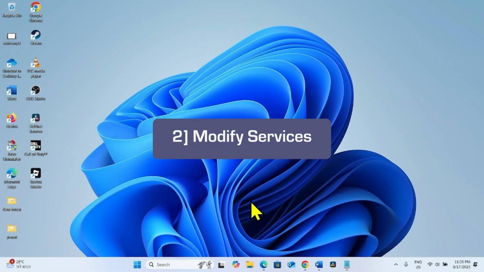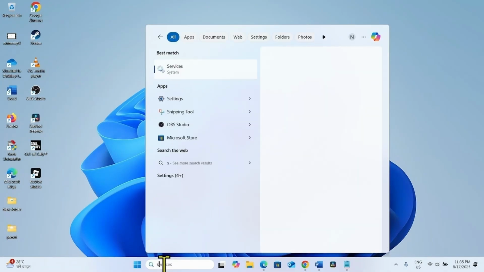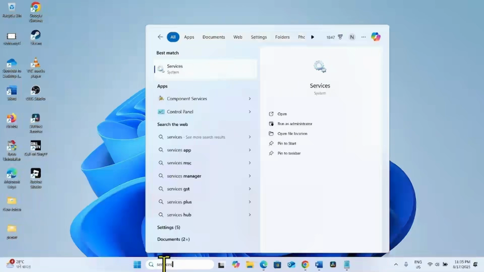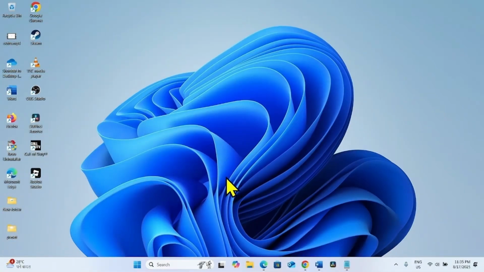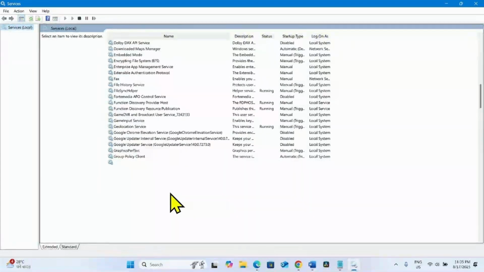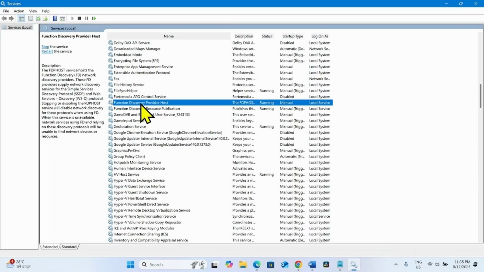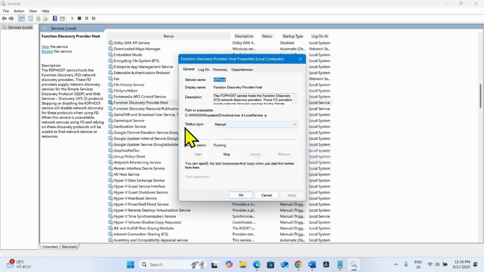The next step is to modify services. Click on search, type services, click on services, look for Function Discovery Provider Host in the list. This one. Right click on this service, select properties, change the startup type to automatic. Click on the drop down and select automatic.